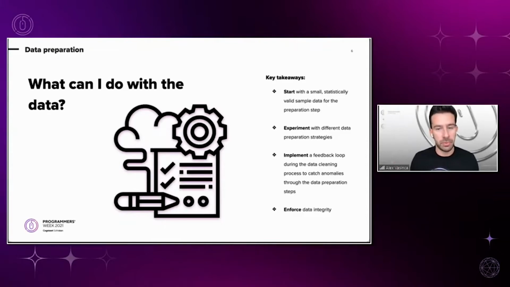In this step, you may want to start with a small statistically valid data set and then iterate on it with different strategies, and also ensure to maintain its integrity. One important thing is that you may want to have a feedback loop here, right? Because you may not narrow all the tidbits from the beginning. So allocate yourself time to experiment with different strategies for the preparation step. And also try to have validation steps during a pre-processing pipeline in order to catch certain anomalies that can occur in the data preparation steps. This will also help in the future due to the fact that you may end up having retraining pipelines that are automated.